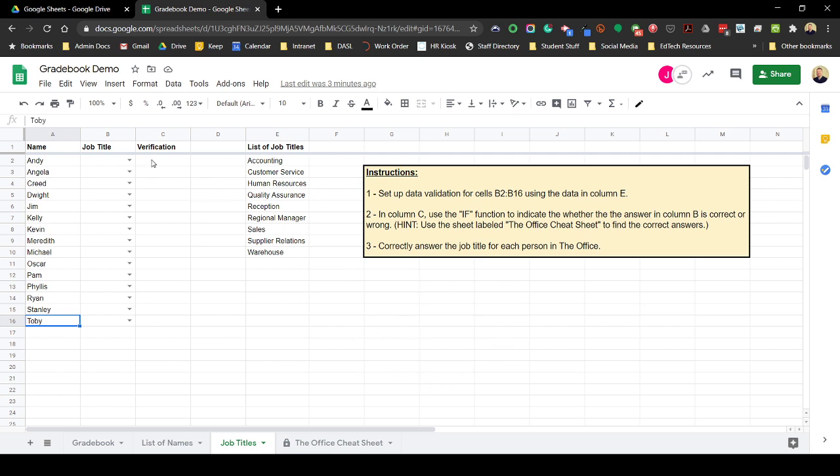So we're going to do an if function here to verify whether this answer is correct or not, right? Andy from The Office was a salesperson. So I'm going to write a formula in here that will return a value based on whether this is correct or incorrect, and I'm going to show you how to do that.